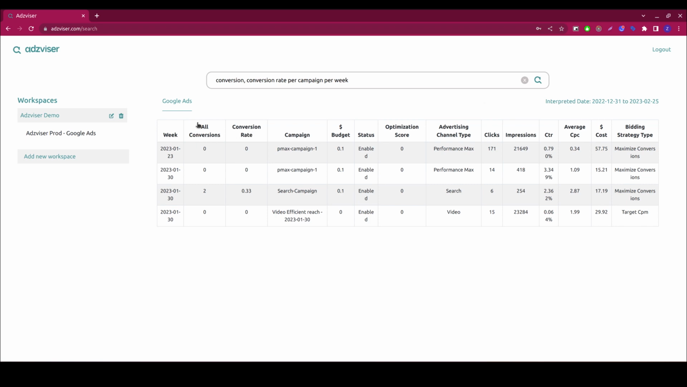As you can see, the conversions and conversion rates are included in this table, and weeks have also been included in this table as well. From this table, we can tell that the Performance Max campaign ran for 2 weeks, and the search campaign and the video ads campaign ran for 1 week each.